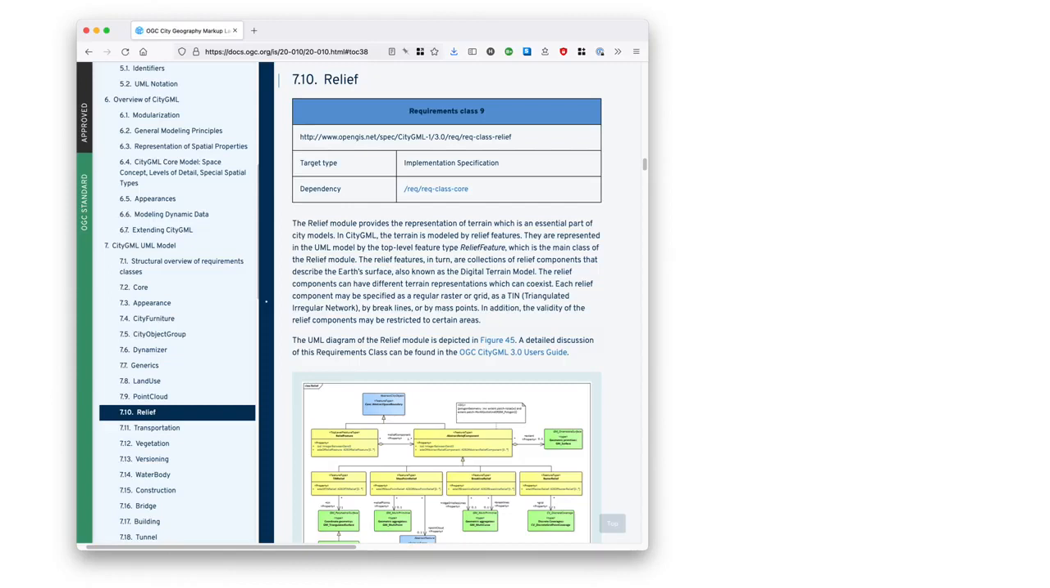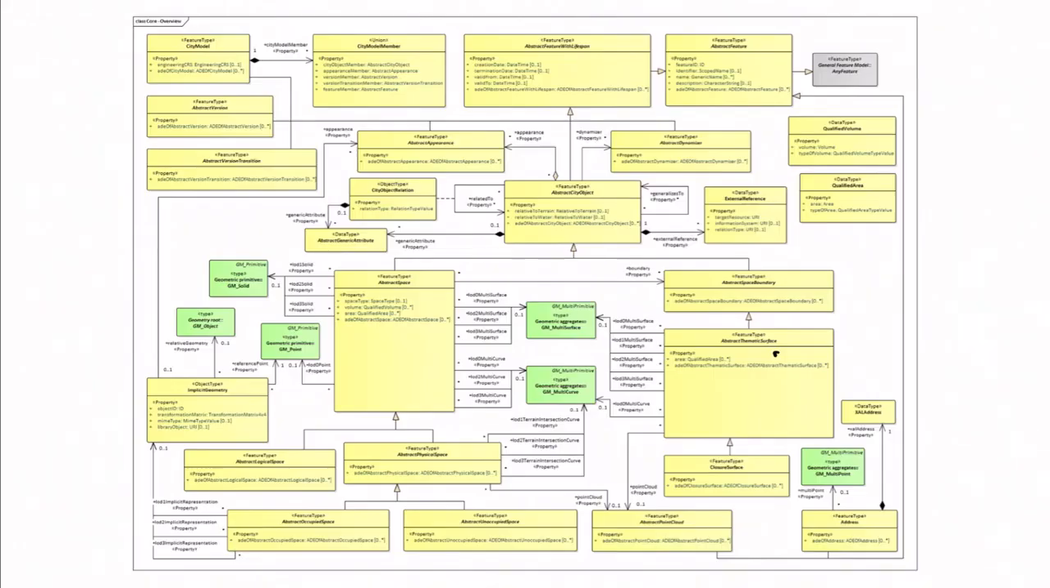The specification and the description of each module is formalized in a document that you can see here, available freely online. And each module and each class inside the module are described with text, but also the data model is described with UML models. As you can see here, the UML model can be pretty complex. This is the UML model only for the core module.